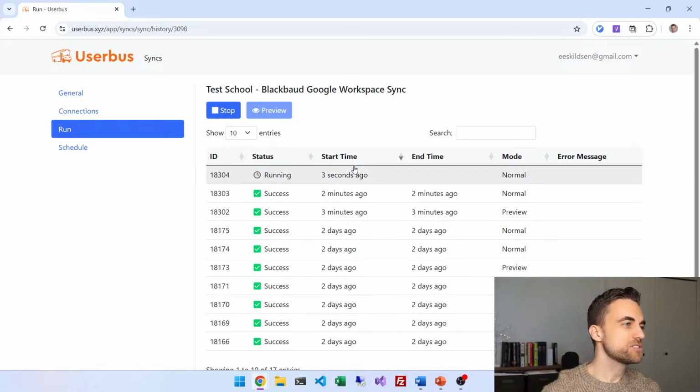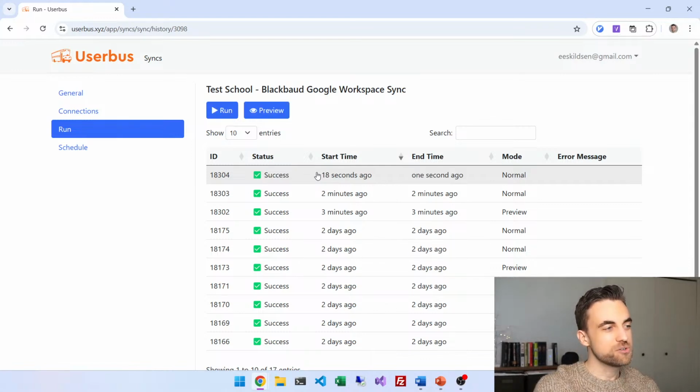Now, what should be happening is, UserBus goes out to your Google, goes out to your Blackbaud, looks at the users in both of them, says, hey, there's this user with a blank email address. So I know I need to generate an email address for them, and I need to create an account in Google, and then I need to set their contact card email.